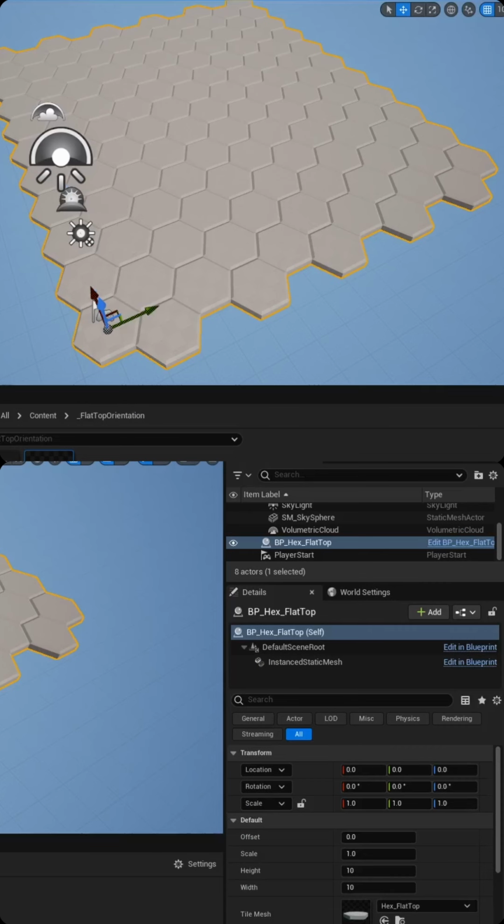And just like that, you have completed the hexagon grid system in the flat top orientation style. Enjoy!